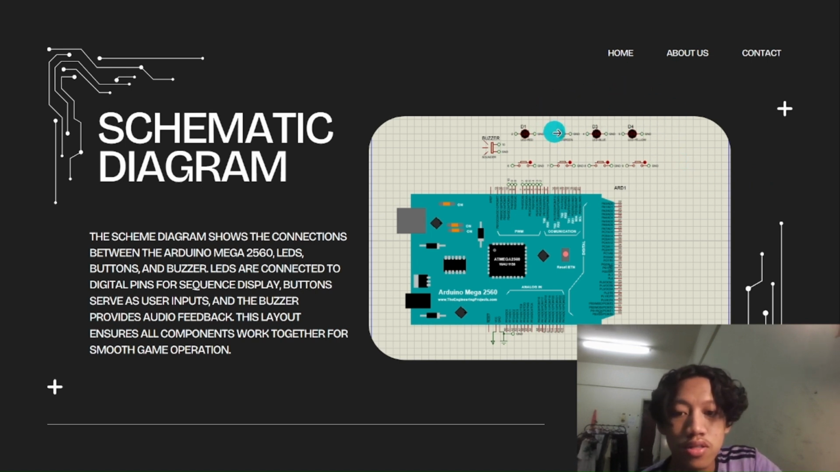We use 4 LEDs, each representing a different color. And they're connected to specific pins, as you can see here. We use connecting pins because the wires make it look a little bit messy, not really neat. So each LED has a corresponding button, allowing the player to input the sequence. The buttons are connected as inputs with pull-up resistors to stabilize the signals and to prevent errors. So these are the push buttons that we use to play the game.